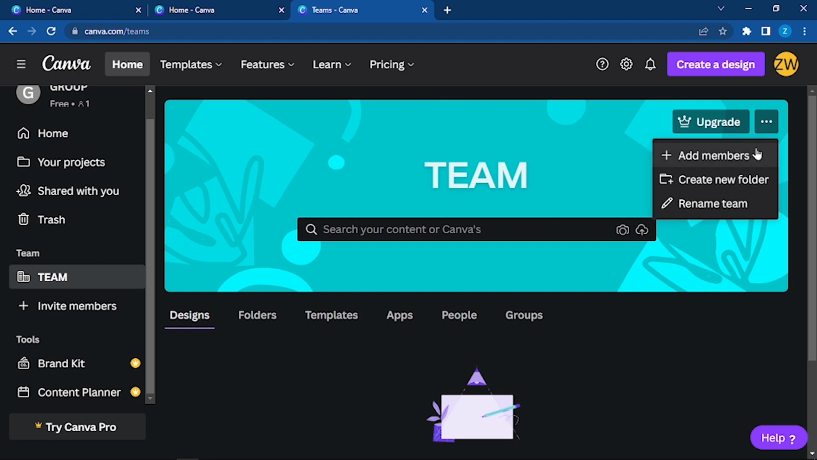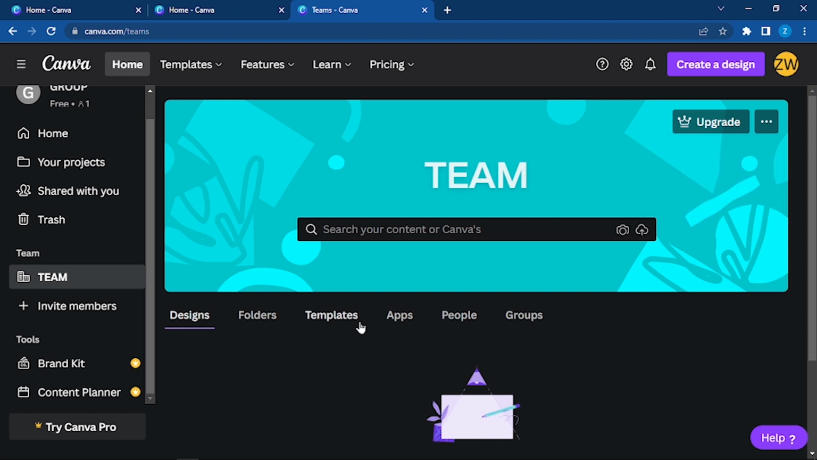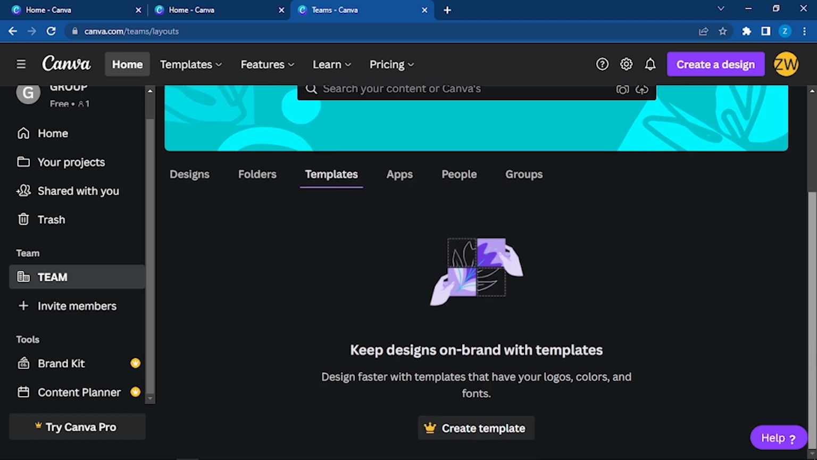Now you can add members from here, create new folders, or rename the team. Here, all the templates that you work with your team will appear here. You can create your template here. This is a Canva Pro design. For that, you need to have access to the Canva Pro. Similarly to the apps.